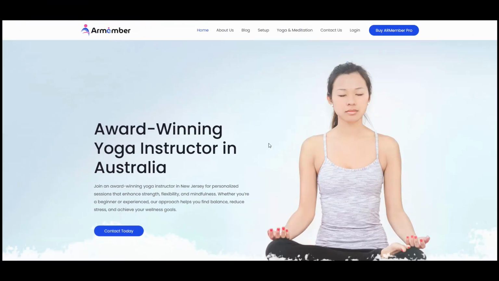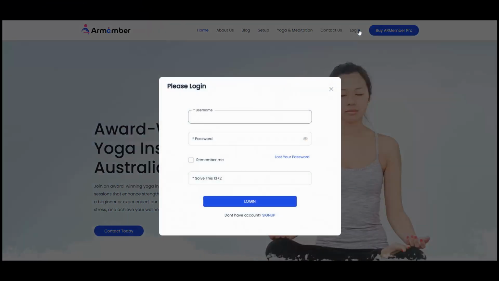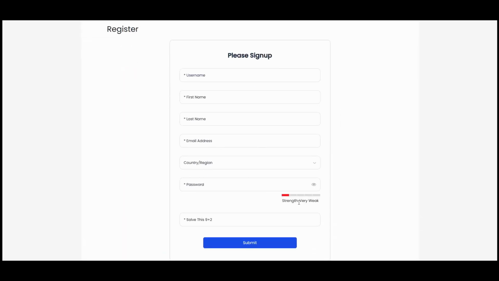Now open the login form pop-up. This is the login pop-up. Here you can see the Math Captcha. Now open the sign up page. This is the sign up page. Here you can also see the Math Captcha.